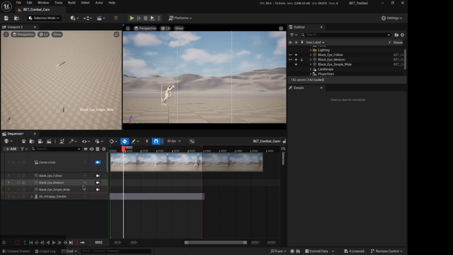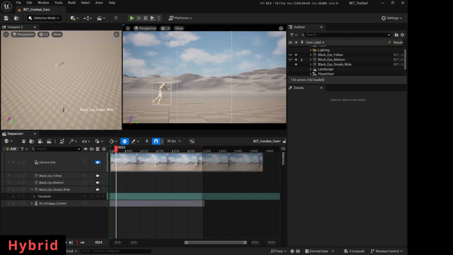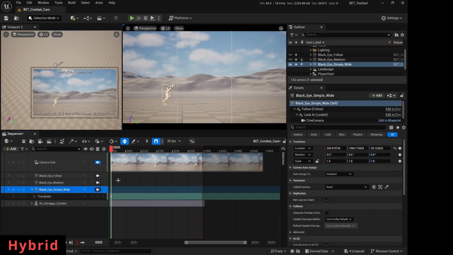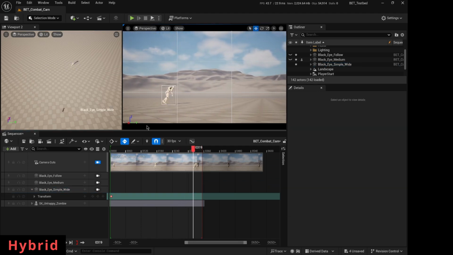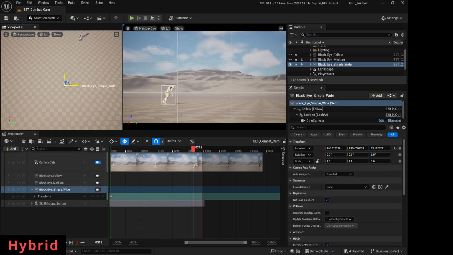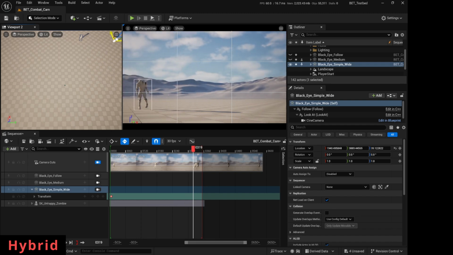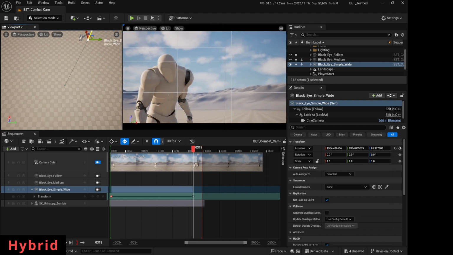Hybrid setups. This is my favorite and one of the most powerful ways of working. So what we're going to do is add a transform track to this side camera. So it's the wide shot, and we're going to just keyframe that camera position. And there he goes. He walks. The camera's still at that same position. Let's drop a keyframe though. Let's move that camera. You can see it's still doing the dynamic aiming with the LookAt module. And let's put that camera right here.